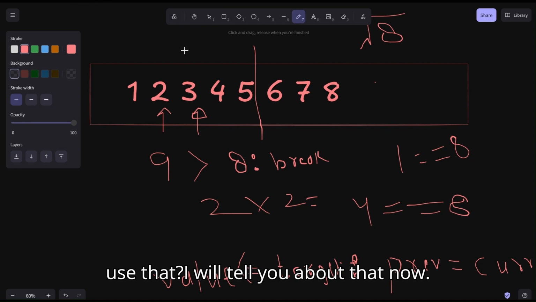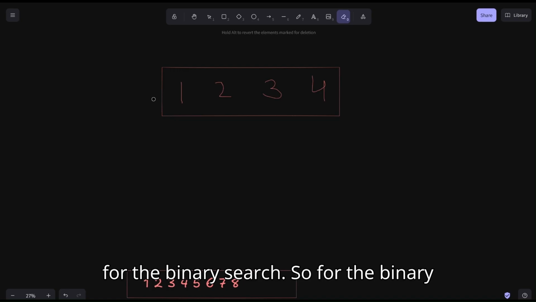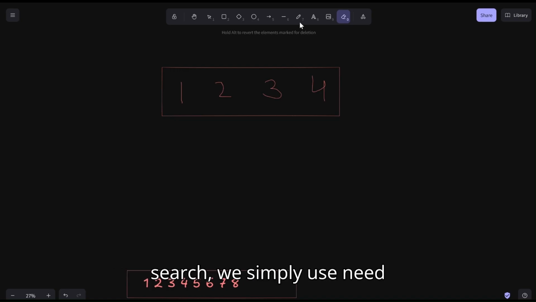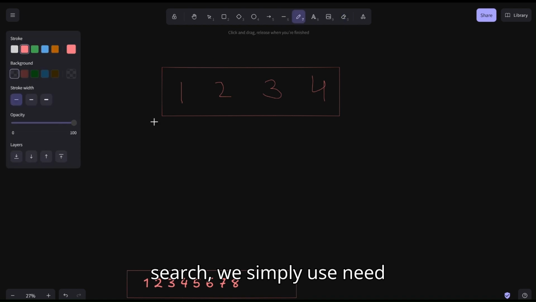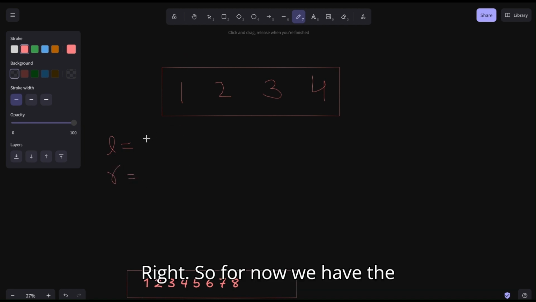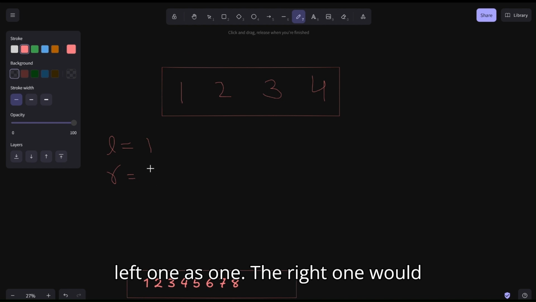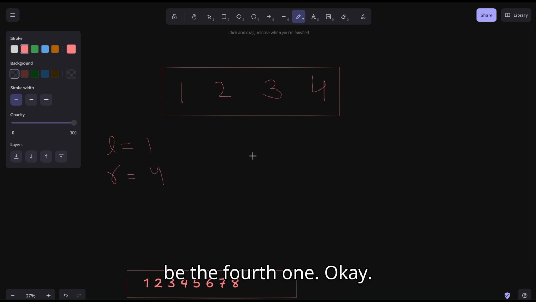So how can we use that? I will tell you about that. Now for the binary search, we simply need two things. That is the left index and the right index, right? So for now, we have the left one as 1. The right one would be the 4 one.